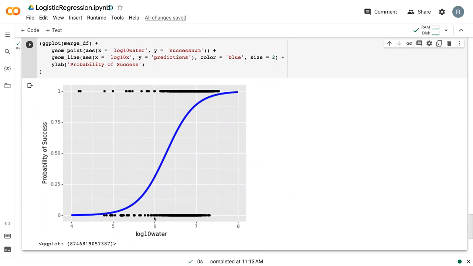So that then we could come in and say that at log10 of 6 of water, sometimes there were failures and sometimes there were successes. But if we come up to this curve and start just estimating over here, it's about just over 0.25, so maybe 0.3. So there's still a 30% chance of success. So it's on the low end, whereas once we get up to sort of this inflection point, we start to see higher chances of success for the higher amounts of water.